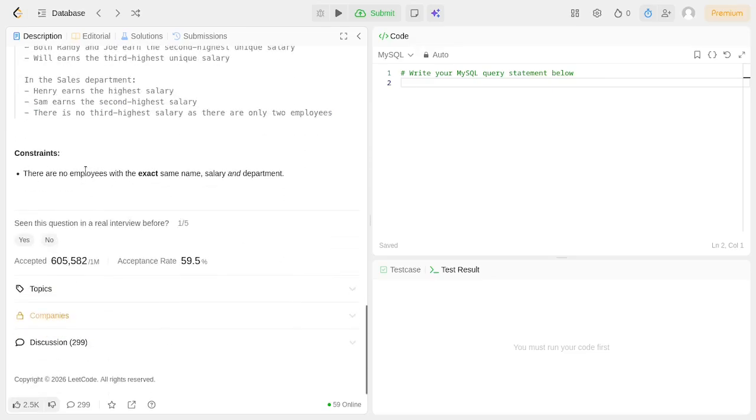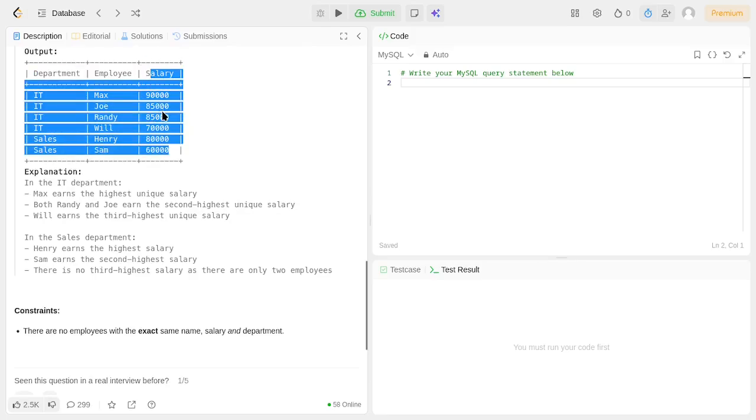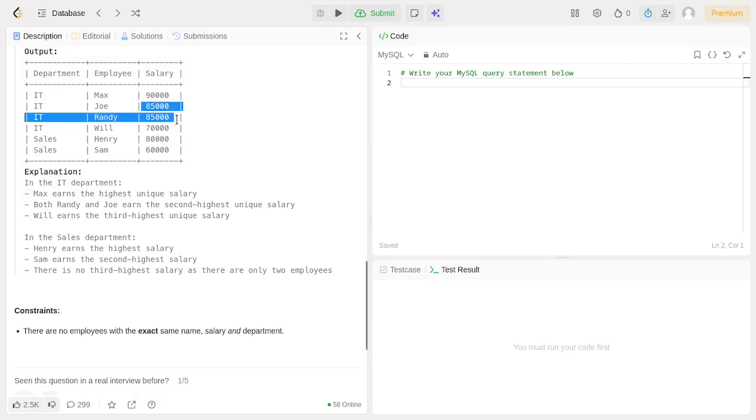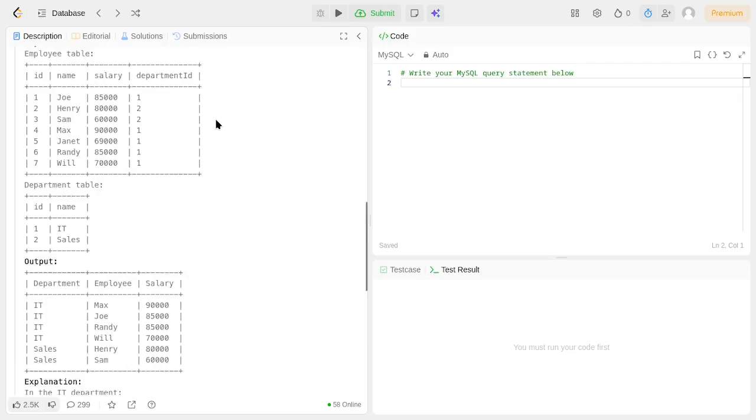For the constraint, there are no employees with the exact same name, salary, and department. So names will be unique, but salaries can have duplicate values. If the salary has duplicate values, then the employee names would be different. There are no duplicate entries.